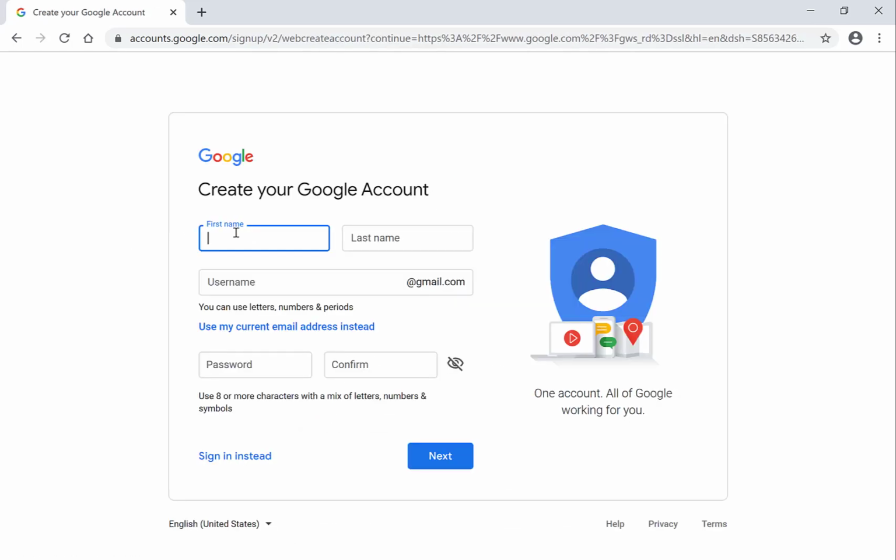Once you're on this page, you want to put in your name and your last name. Now I'm just going to make a name up here just for this video. You want to create a unique username also. So I'm just going to choose this, and then you want to create a unique password which you can remember, and hit the next button.